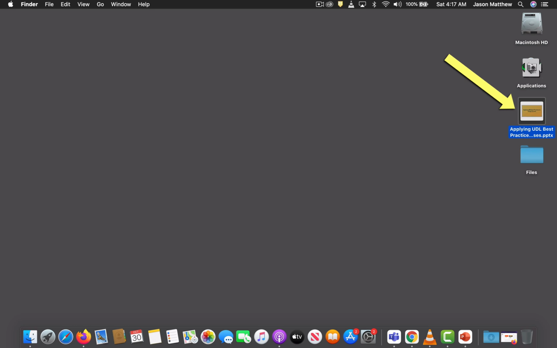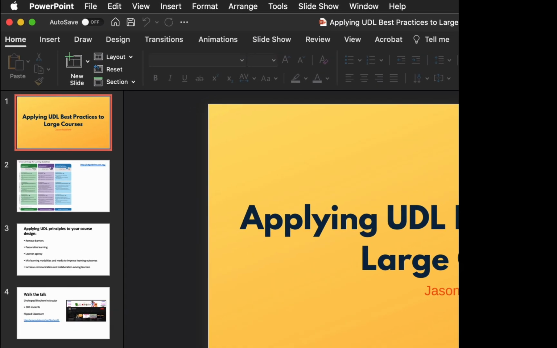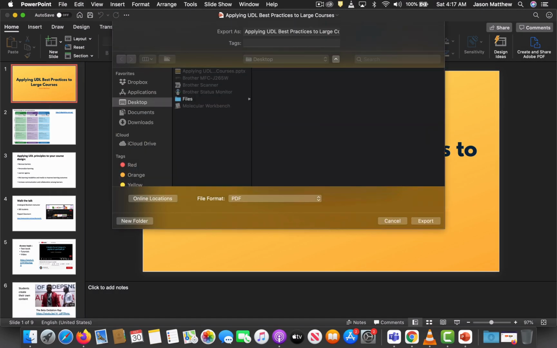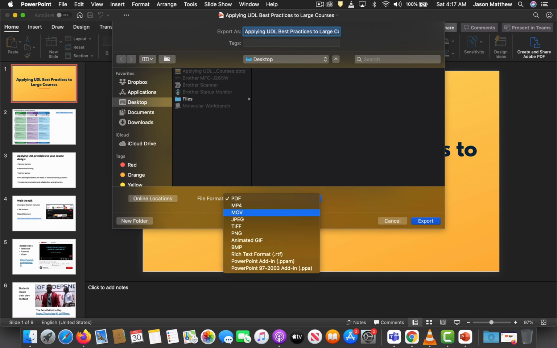Alright, so I've created a PowerPoint presentation. I've saved it on my desktop, so I'm going to open that up now. So it's open up in Microsoft PowerPoint. I go to the top menu here. I click on File. I click on Export. And then for file format, I'm going to look for PNG.